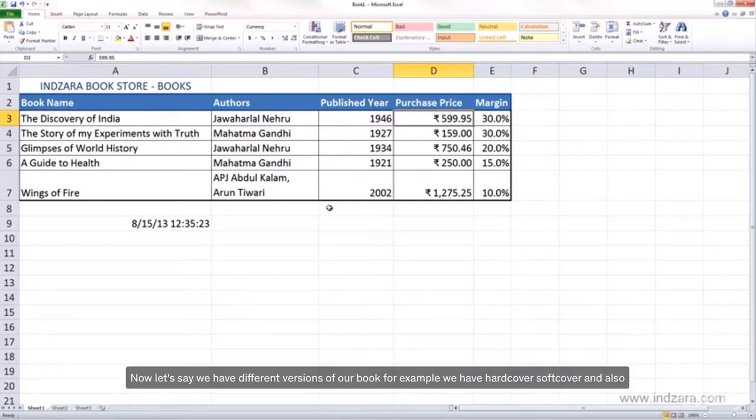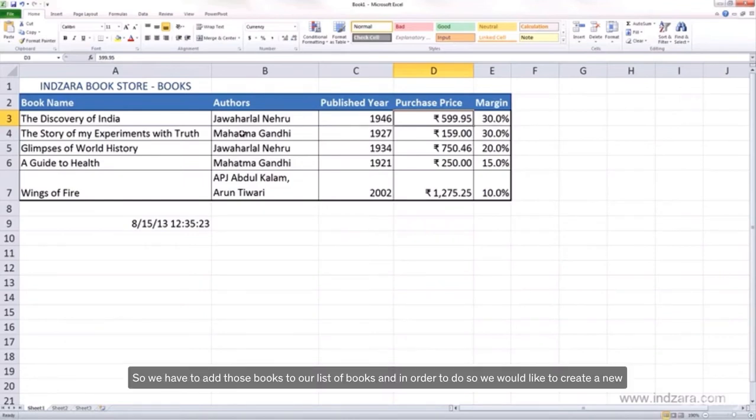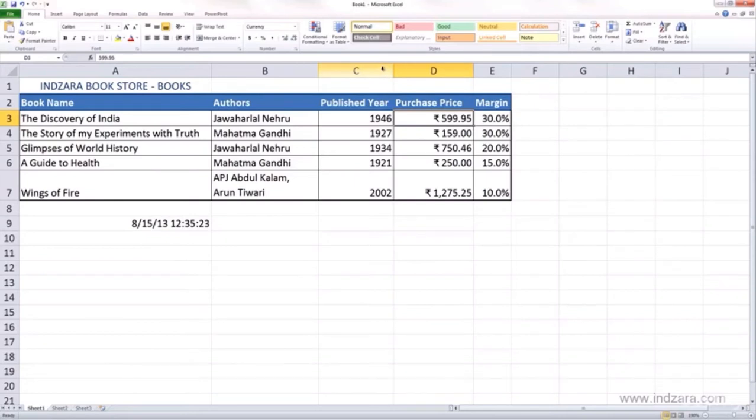Now let's say we have different versions of our book. For example, we have hardcover, softcover, and also ebook versions of these 5 books. So we have to add those books to our list of books. In order to do so, we would like to create a new column called the type of book.